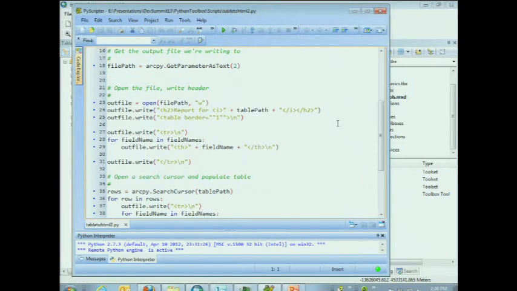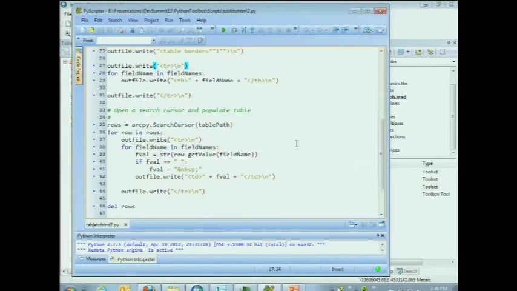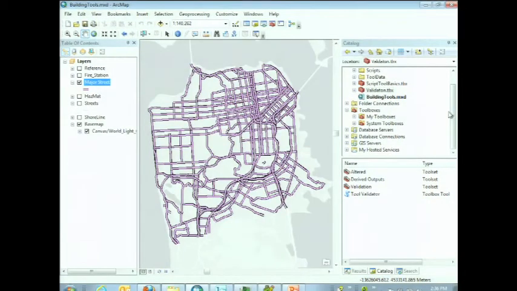And I'll just scan through this code real quick. We're going to open up the output file using Python open, and then write some HTML tags like a header. We're going to then write the table tags, table borders, and a table row. And then we're going to open the search cursor on that input table, loop through the fields that we've asked to report on, and check for a null value. If it's null, we put in a token non-breaking space, otherwise we write out the value. And when we're done, we close out the HTML brackets, and we're off and running. So let's go ahead and make a tool out of that.